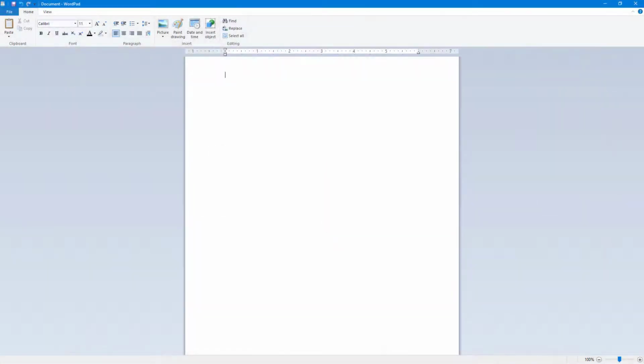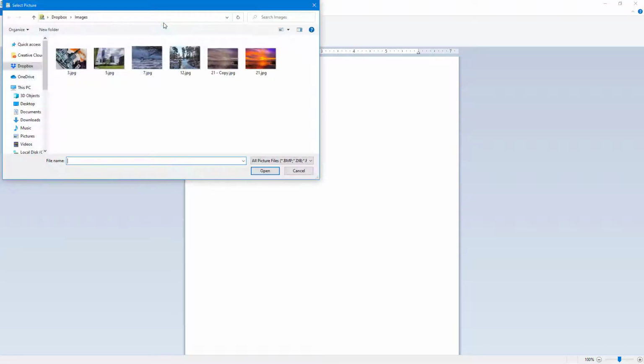So now let's see how we can insert our picture inside of WordPad. In order to insert our picture, I need to go over to Picture right here, and you can see that there's the Picture as option. If you click directly on the icon, the Explorer window opens up and you can navigate to any image format that it supports.